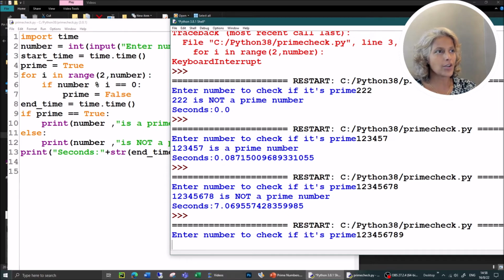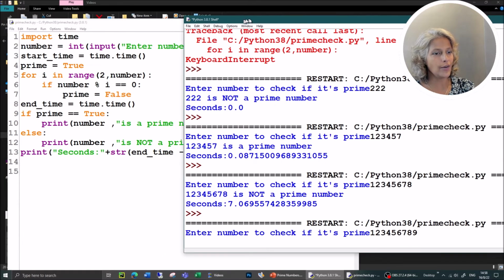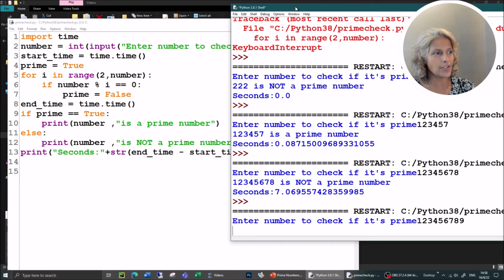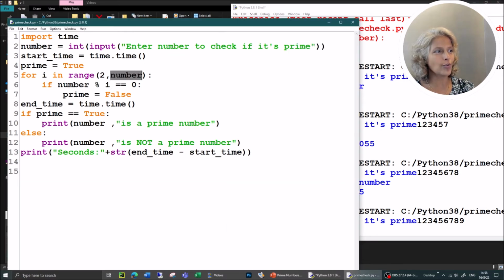So while that's chugging away in the background, let's have a look at the code. Now there's a few things we could do. There's one that will make it a whole lot easier, but let's have a look at this range here. Do we really need to go all the way up to the top number? Well, the answer is no. I can go up to, so if I just put that in there, that's basically doing an integer division by 2.